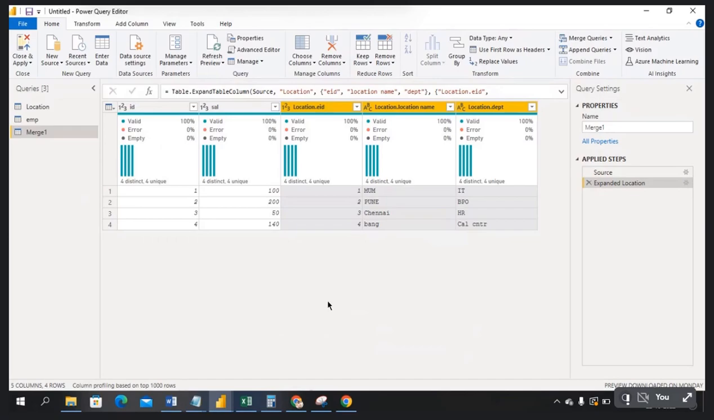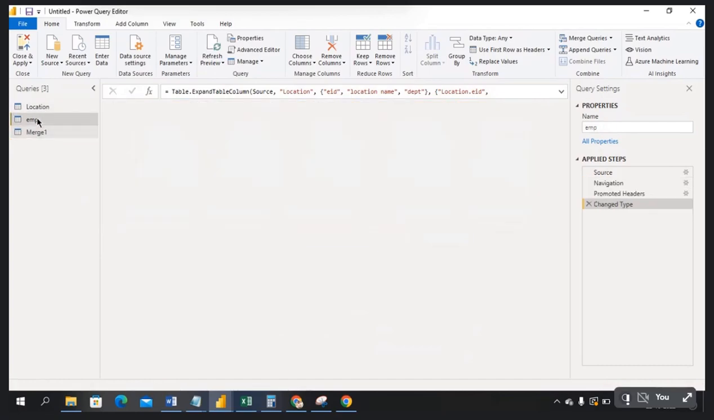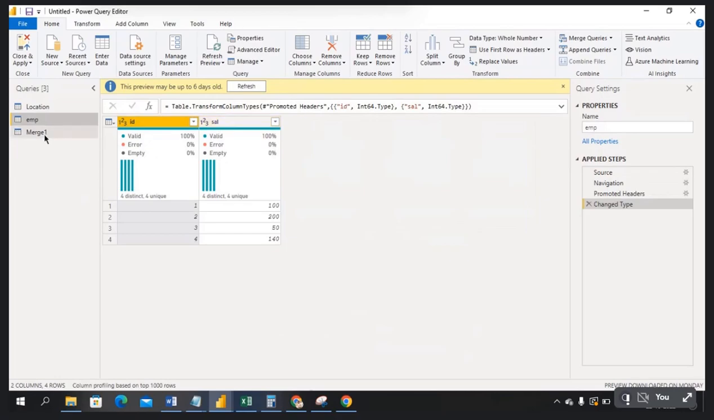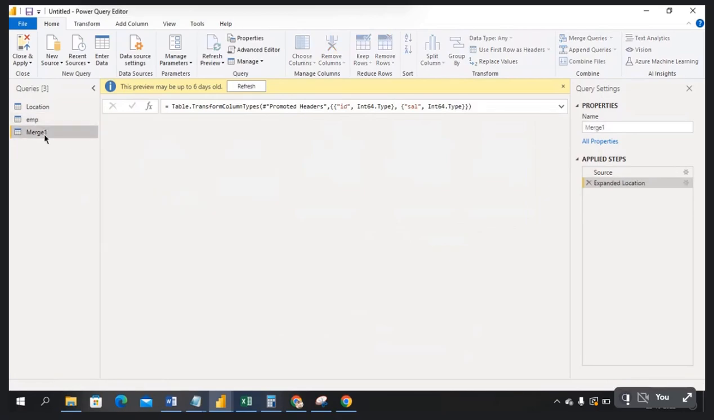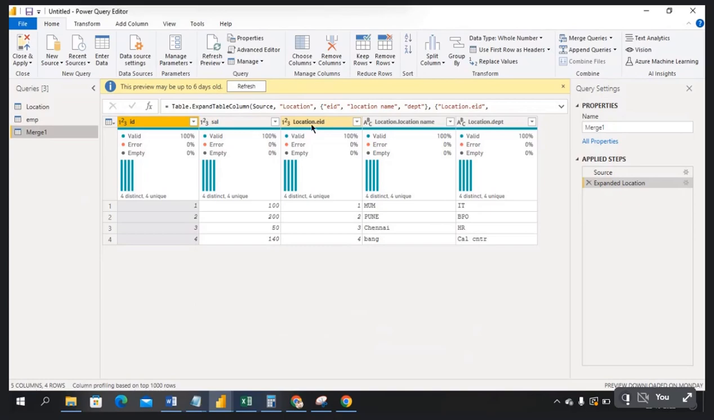See, now you can see ID, salary, location. See guys, from this table, ID, salary is coming. ID, salary from location table, location.eid, because it has to identify these columns are coming from the location table: location.eid, location.location name, location.department. You can see matching records is coming. See, only matching records.